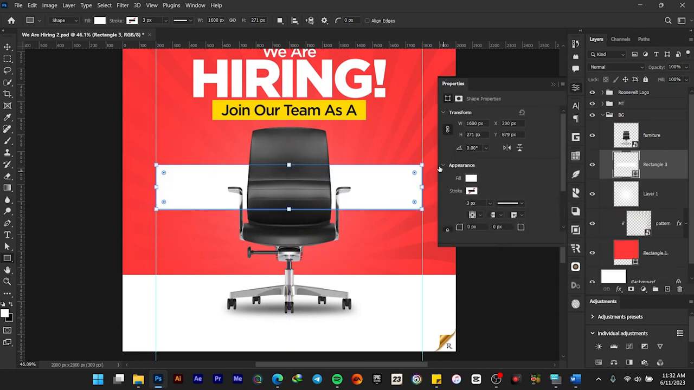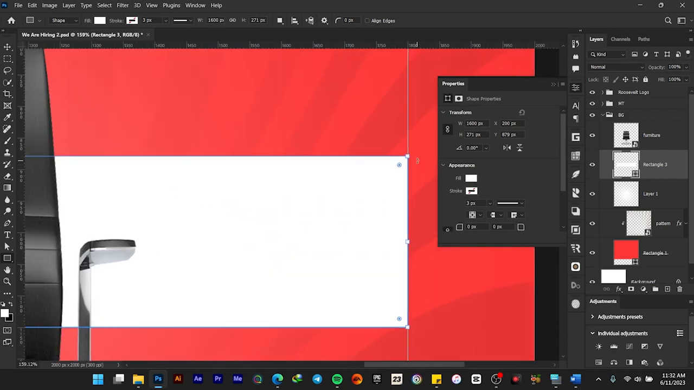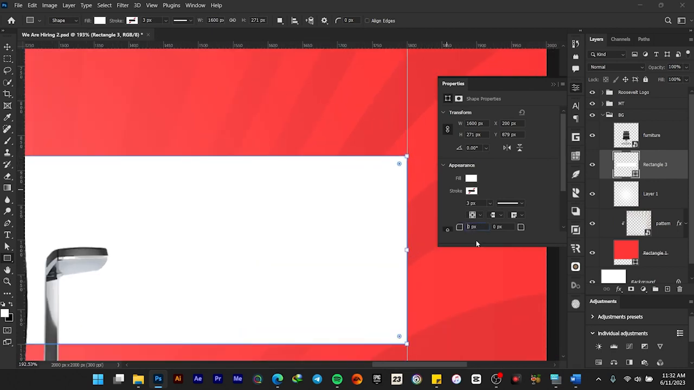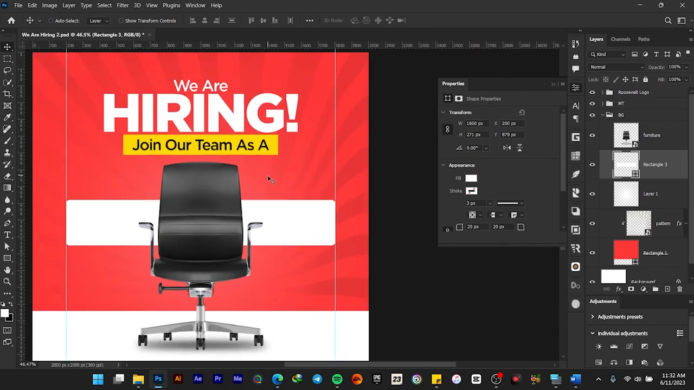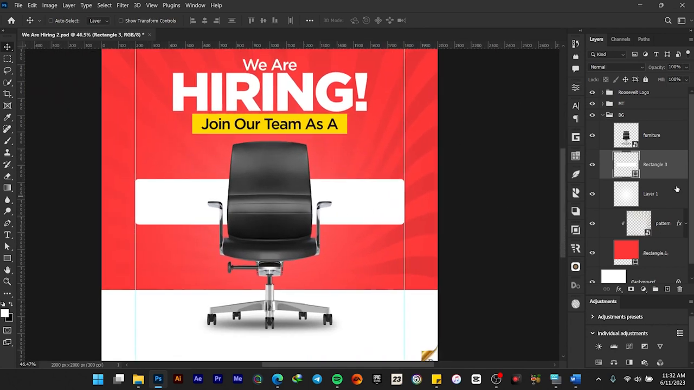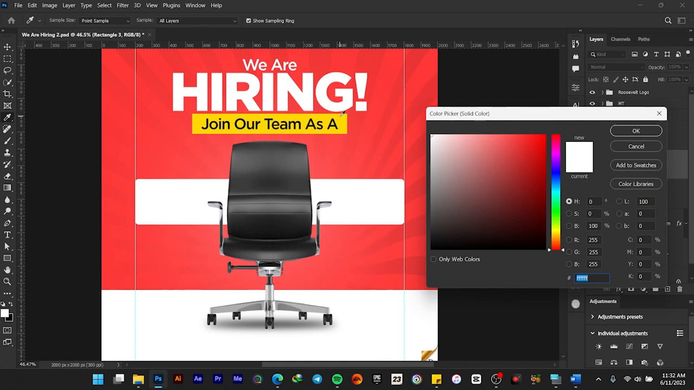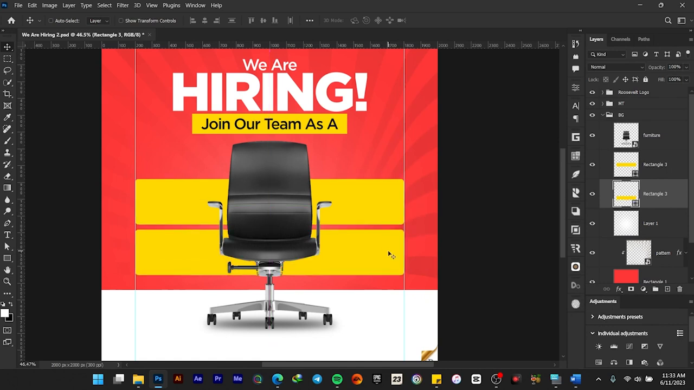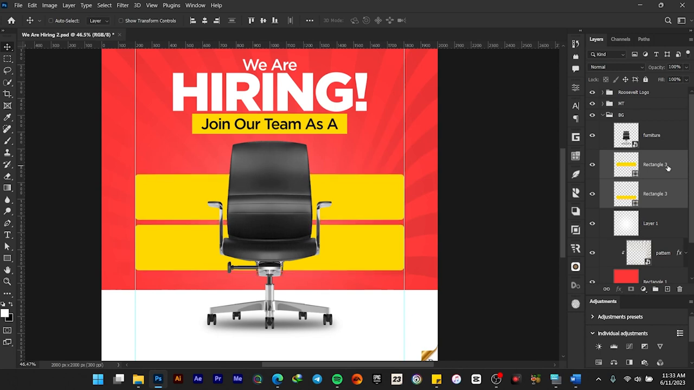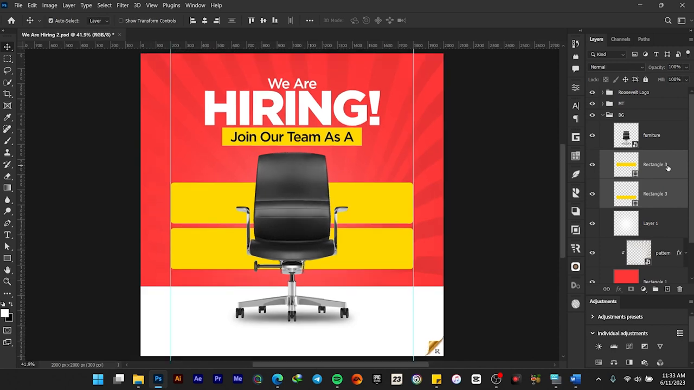I think this is okay, but then let's round the corners. So I'll add 20% just to round the corners, and let's change the color of the rectangle from white to yellow. This okay. Now press Ctrl J, select the down one and drag it down. Now select the two rectangle layers and position them. I think this is cool. This okay.